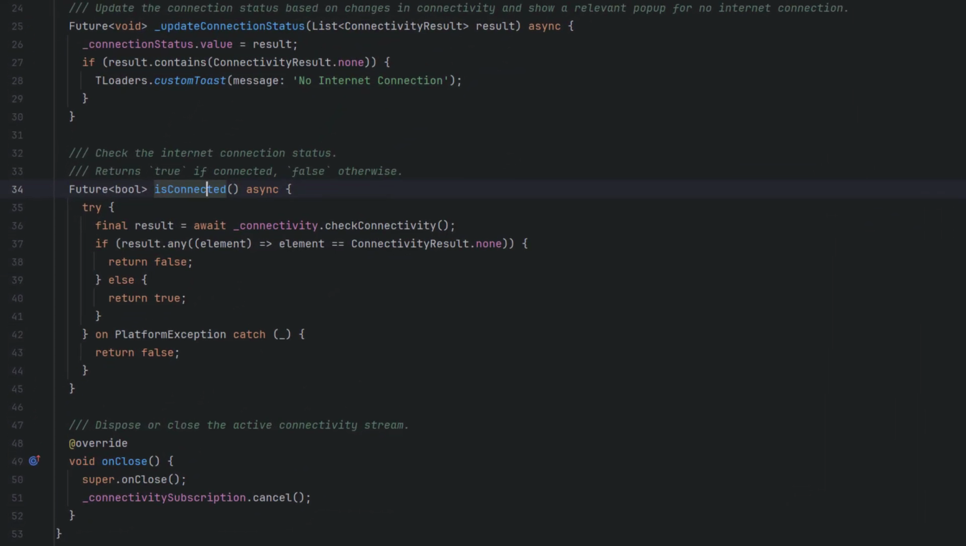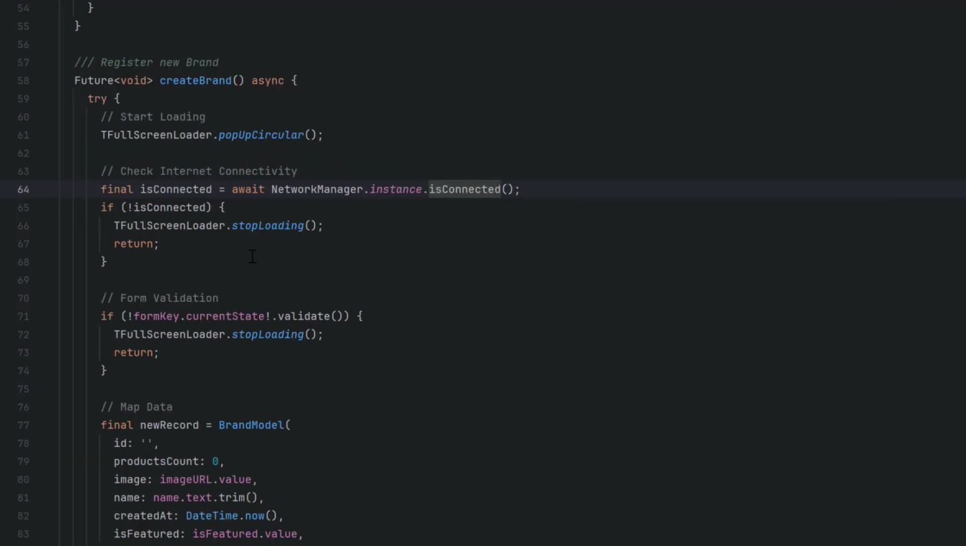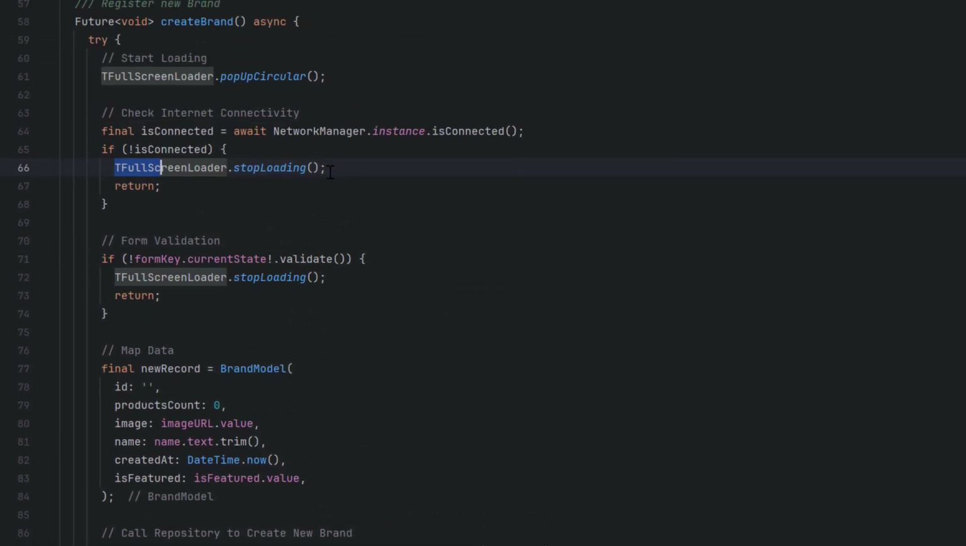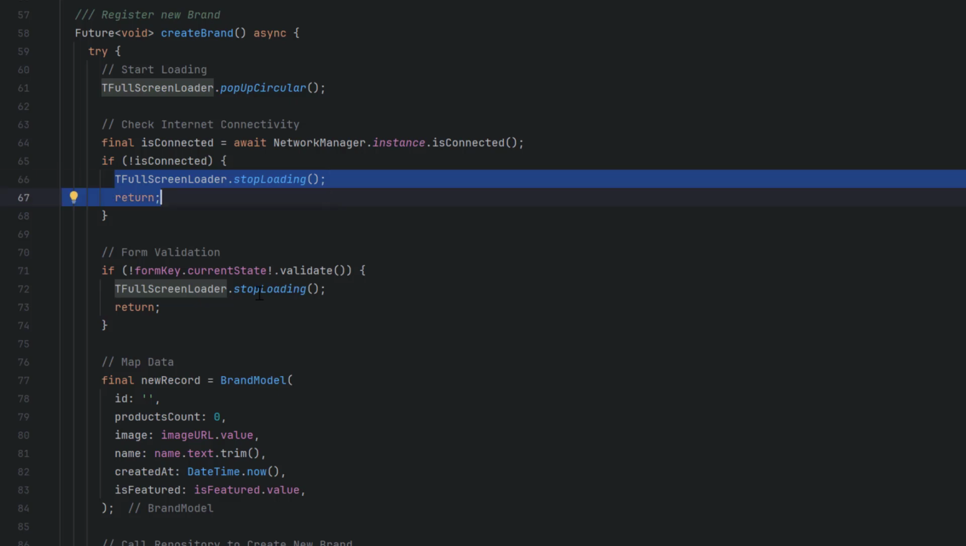And if you're using the connectivity plus package and you have the old version of this class, make sure to update it, because if you update this package, there are changes made by the connectivity plus team. Those you have to change. Once internet is checked, if there's no internet, we are simply stopping the loader and returning back.